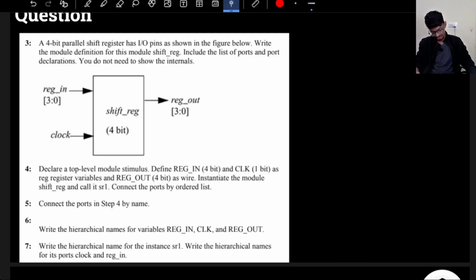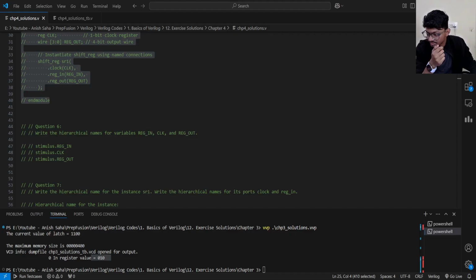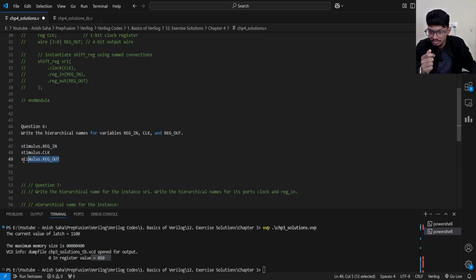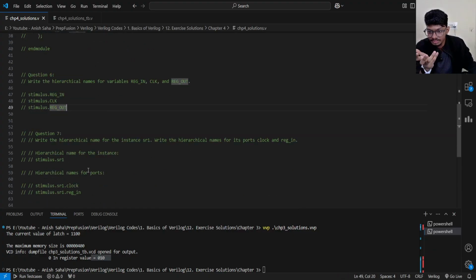So let's move on to the last part. Write the hierarchical names for variables reg in, clock and reg out. So what are the hierarchical names? Again, if I show the code, this is question 6. The hierarchical names will be stimulus.regin, stimulus.clock, stimulus.reg out. Very simple, right? Just stimulus, then dot, and I get to regin. I have already explained this concept previously, so I will not explain it here again.